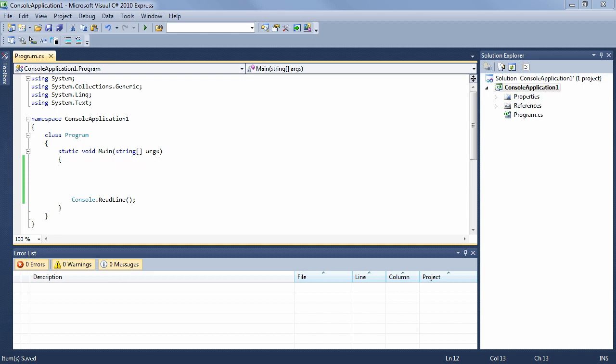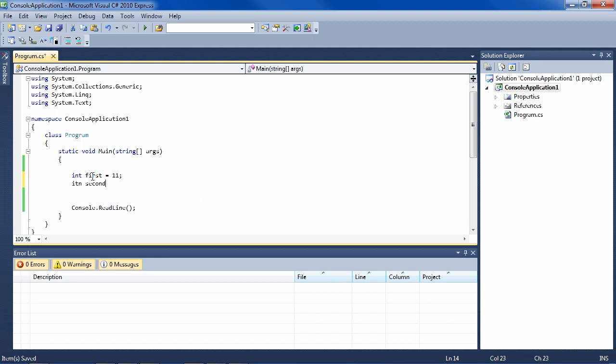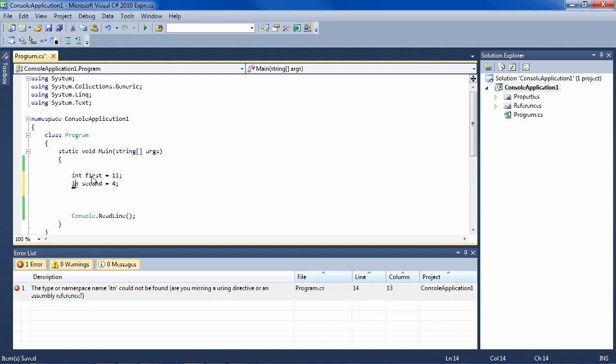Arithmetic operators, logical operators, increment operators, relational operators, assignment operators, ternary operators, and the null coalescing operator. So let's get started with the easy ones first. Let's say you have two numbers. First is 11 and second is 4. And we can then print them out.